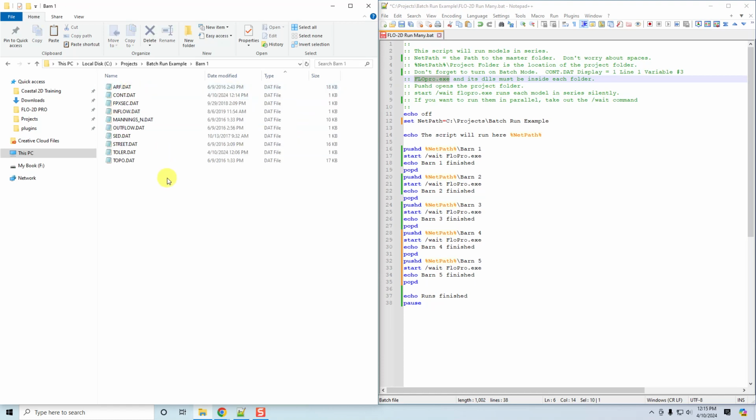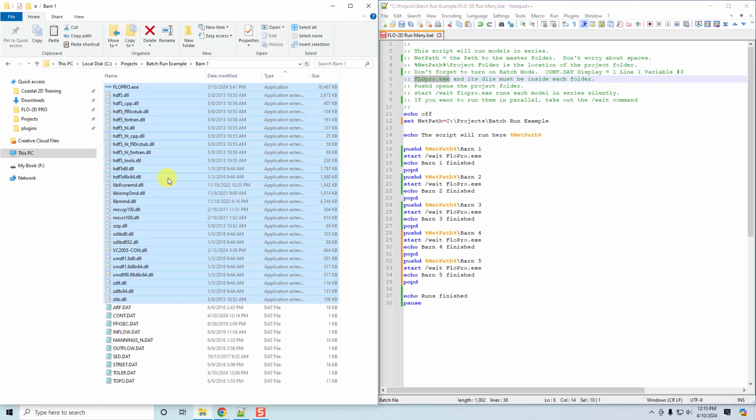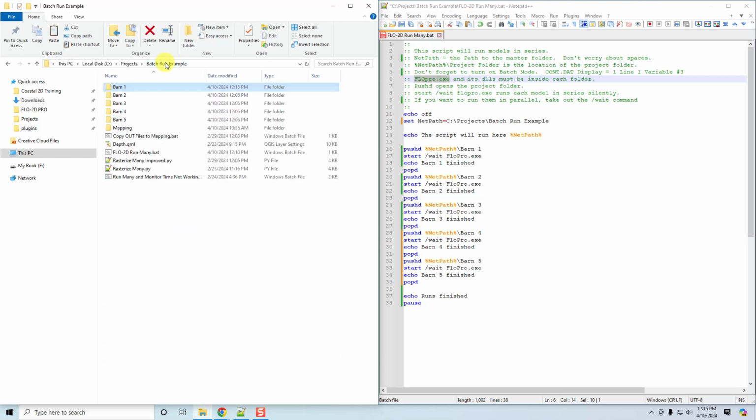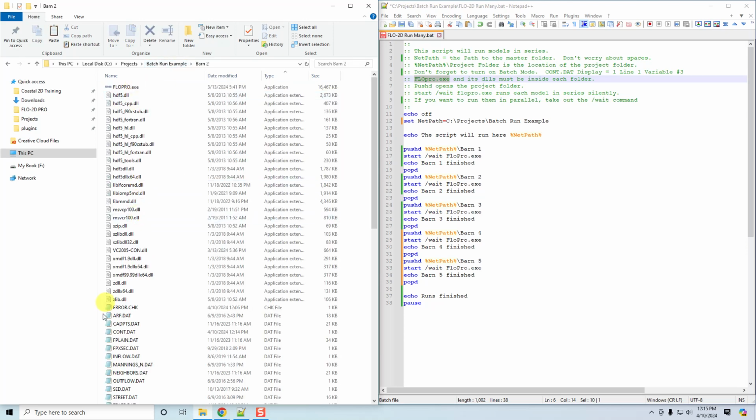So I've already done it for most of them, but I'll show you. Control V will paste them in here, and you see this one's ready to go. It's ready to set up and run. It's got its .dat files and its engine and all the supporting DLLs. And so you'll see that in project 2 I've already got that because I've already done this once.